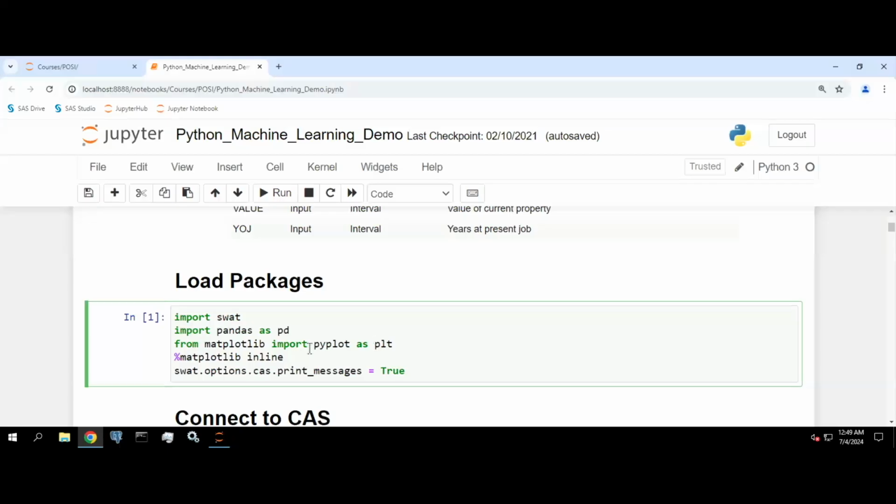In fact, what we're going to do is all the heavy lifting, all the model building will happen on the CAS server, whereas the comparison of the results or creating things like the ROC chart will happen on Python. That way, we'll be able to see both the activities happening on CAS as well as Python.